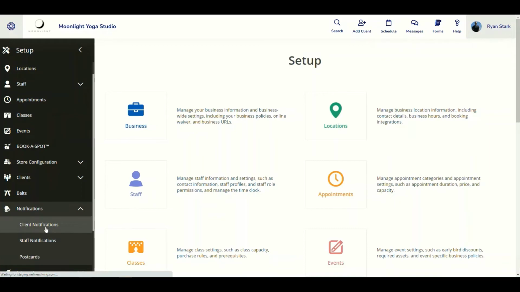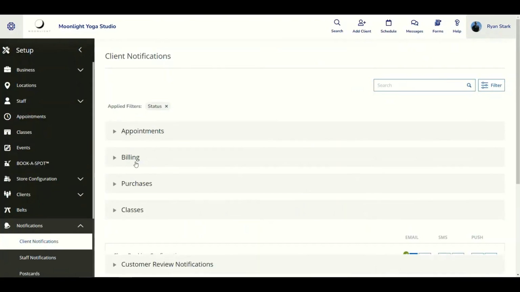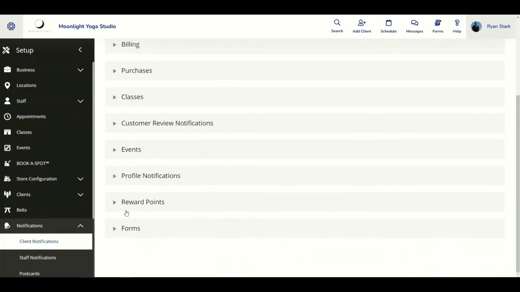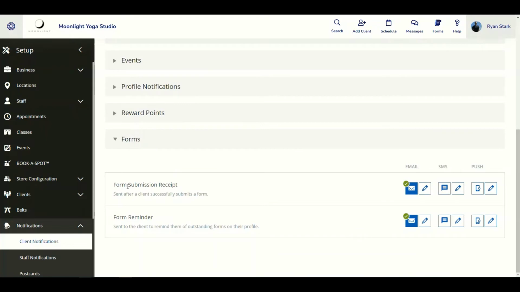I'm going to start with client notifications. Once I click into client notifications, what I want to do is just navigate down and we will see there is a new area for forms. If I expand this for client notifications, there will be a new client notification for forms for form submission receipt, which is sent after a client successfully submits a form, and form reminder, which is sent to the client to remind them of outstanding forms on their profile.